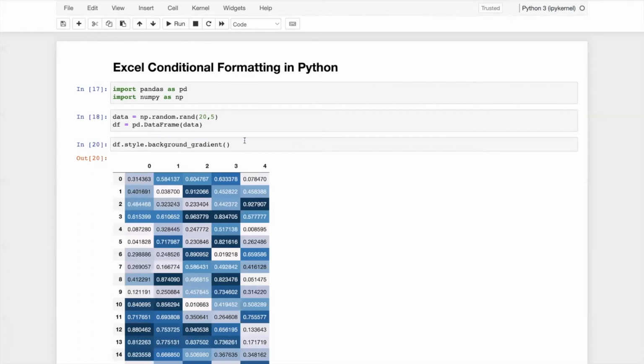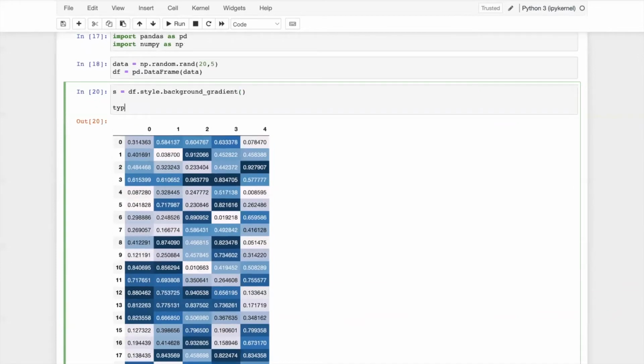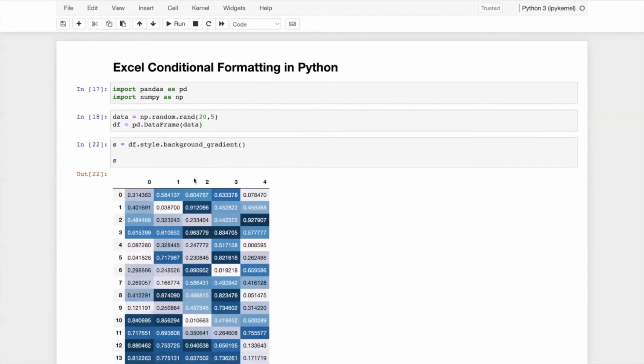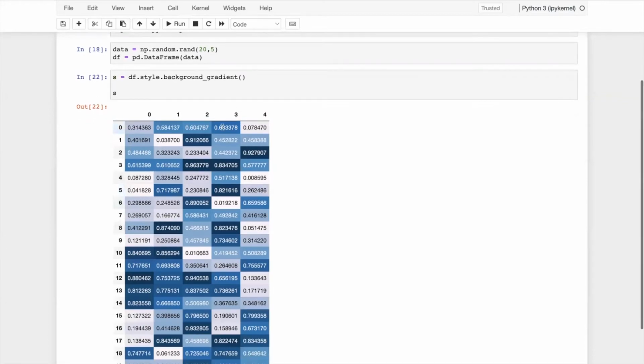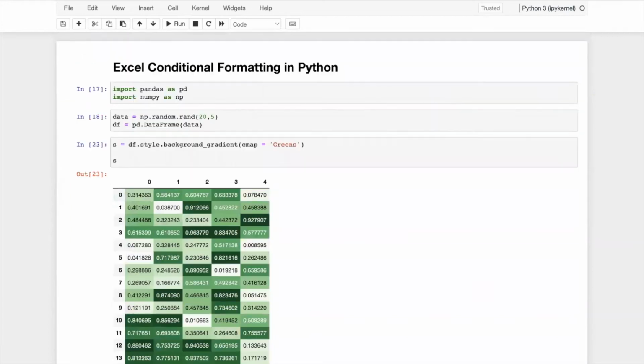And now I have something that's actually not a data frame. It's this pandas styler object. And it already has done the conditional formatting for us. Okay. And it's done that with the default color map. I can change this to a green color map if I'd like. There are other parameters you can use as well. We're going to keep it simple. So let's stick to this.